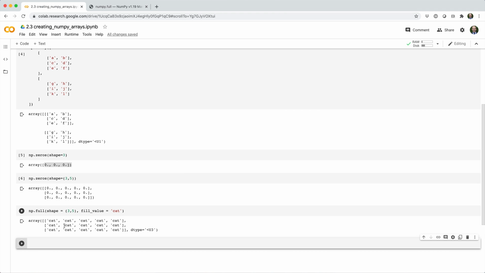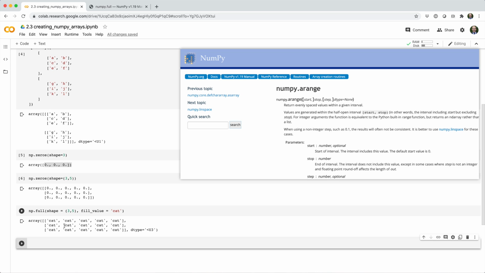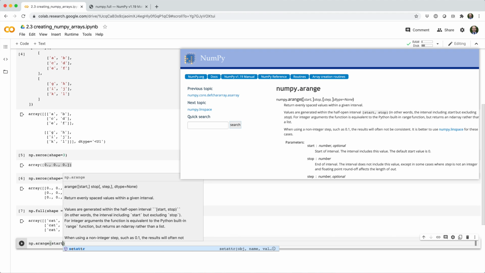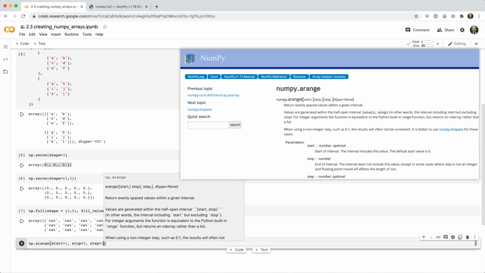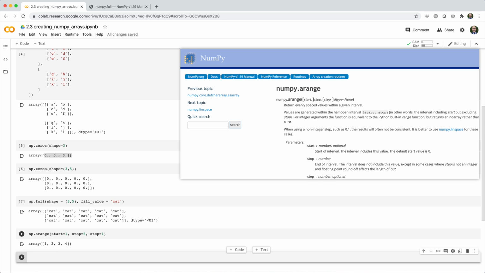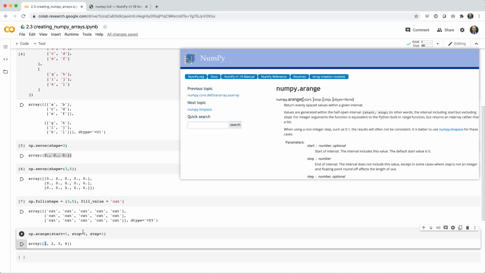So another very common array to build is a sequence array, like 1, 2, 3, 4. Now the function for this is np.arange, where you pass in start, stop, and step values. So for example, here I'll do np.arange, and we'll set start equal to 1, stop equal to 5, and step equal to 1. Okay, and then we get back the array 1, 2, 3, 4. Now notice that start here is inclusive and stop is exclusive.